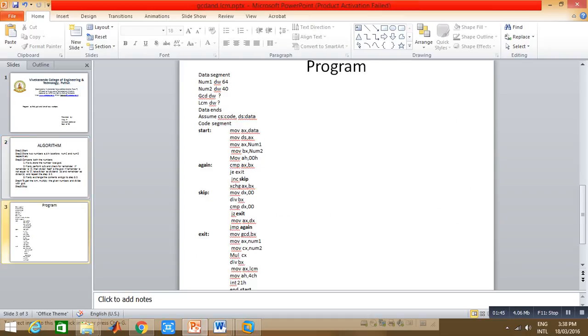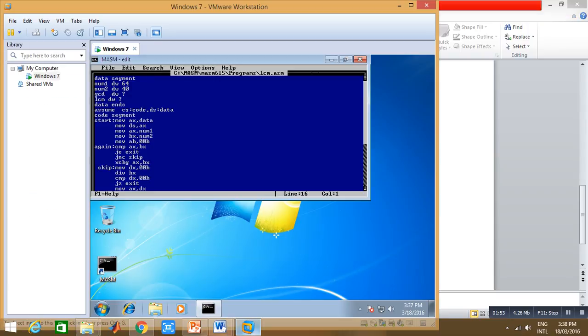This is a program. I will discuss this program in the editor window. In this program I am using a data segment and a code segment. In the data segment I am initializing the two numbers num1 and num2. I have taken the two numbers as 64 and 40. Then I will use two variables to store the result, GCD DW and LCM DW.